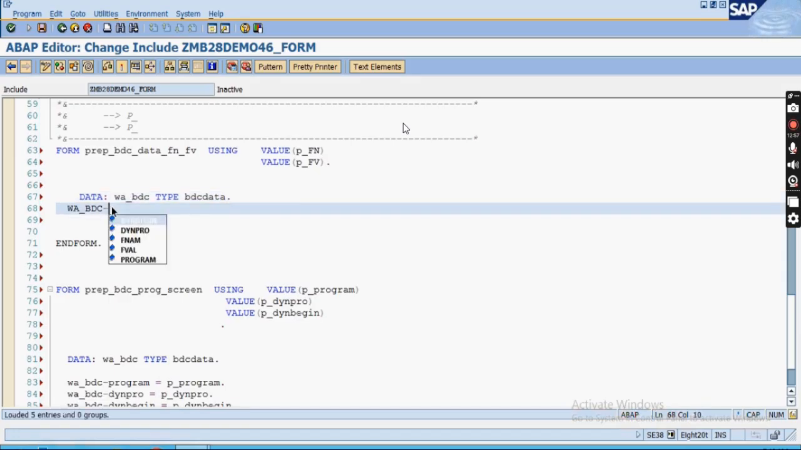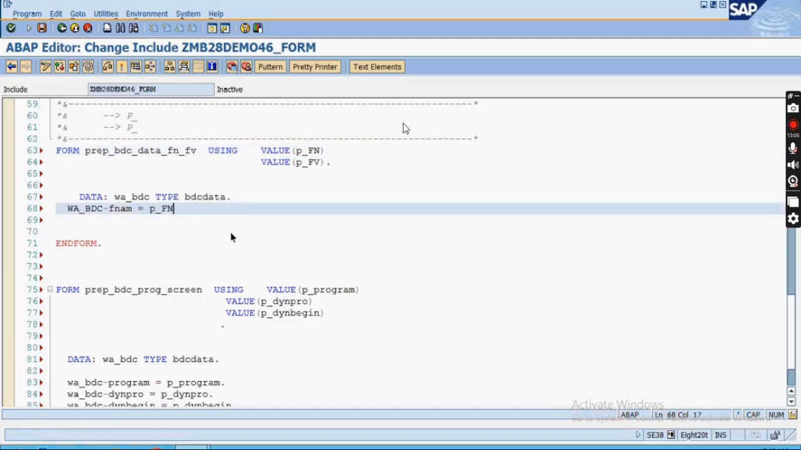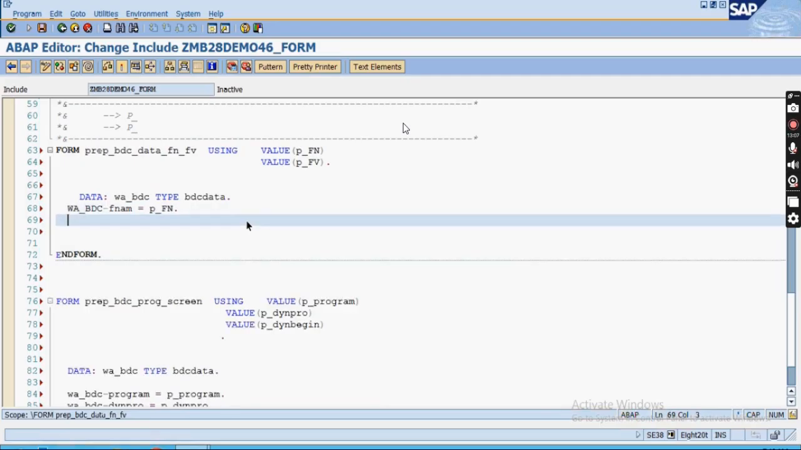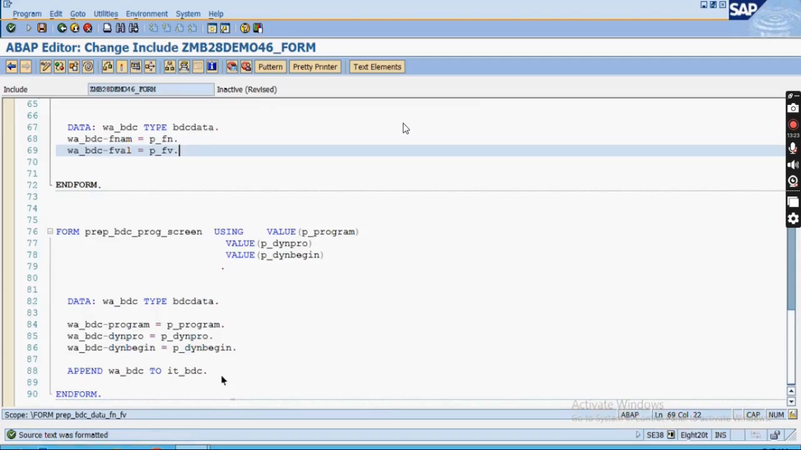Now it will work. Control space, and the field name, you can see that it's coming now, and the field name is P_FN. Copy this and paste it over here, full stop, and then WA_BDC hyphen, control space, field. A value also will give it over here, P_FV, full stop. That's what we got, the code.